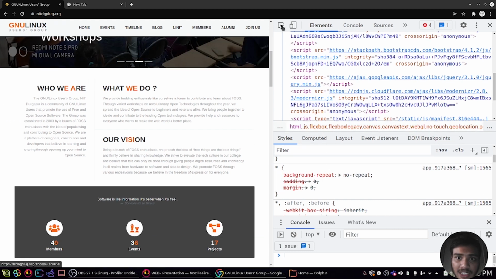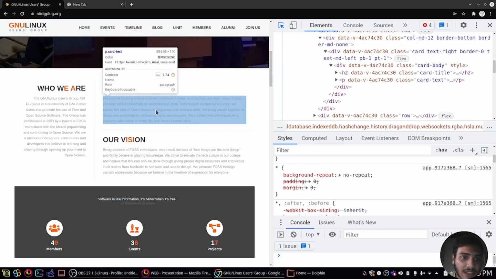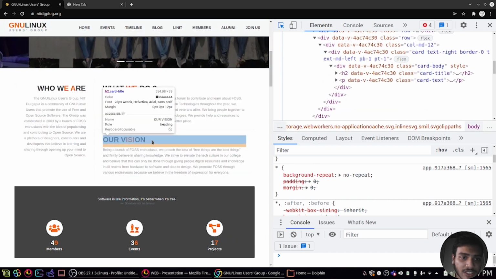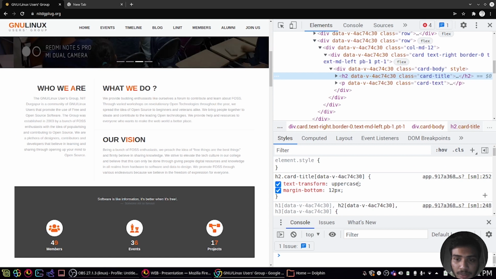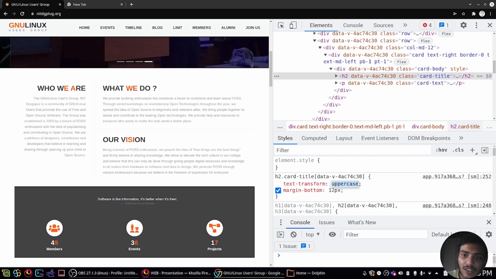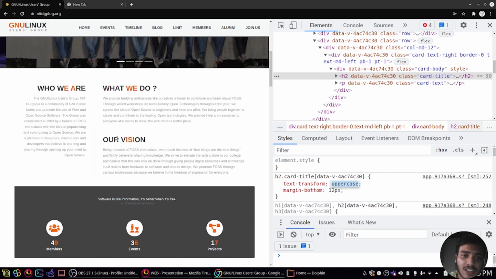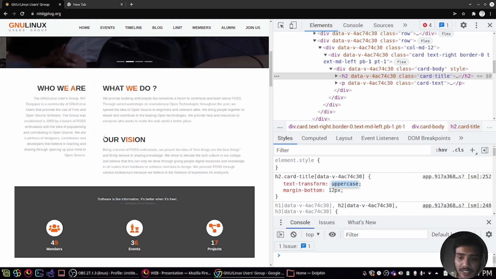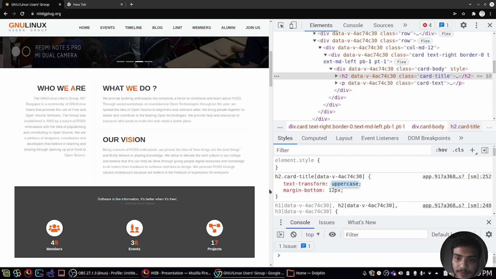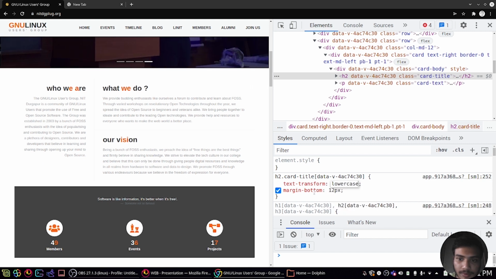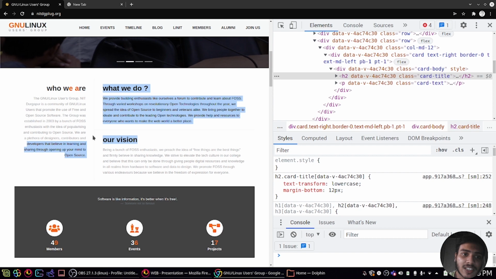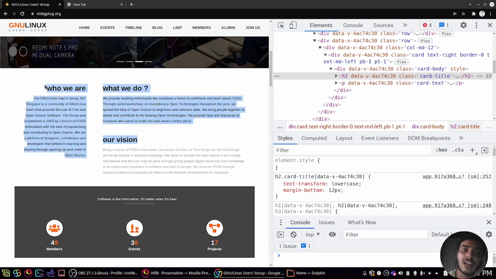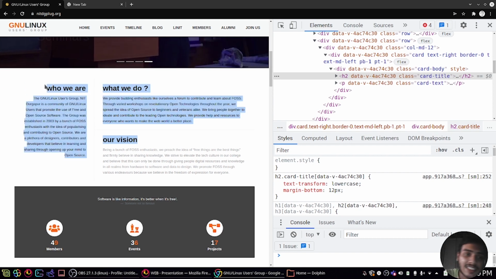So what I'm going to do here is inspect the portion over here, suppose "our vision", and I'm going to transform it into lowercase, and all the letters in "our vision" will be converted to lowercase characters. So just let us see. And as you can see, the letters have been changed into lowercase characters.